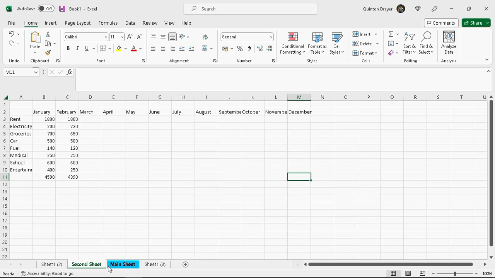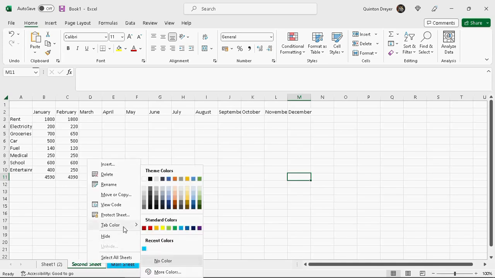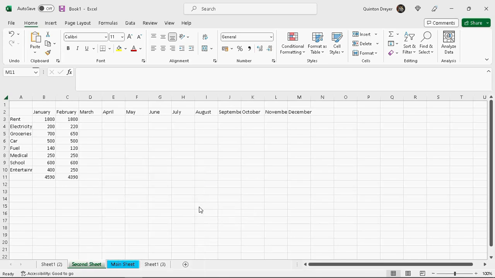You will also see that the font color is black on this because the color of the tab is a lighter scheme color. So let's change this one to something darker, like make it a dark green. Now you can see Excel automatically makes the font color white so that you are able to read the name of your worksheet.